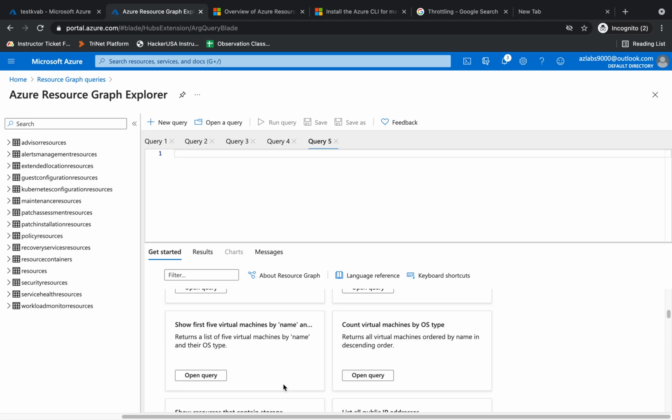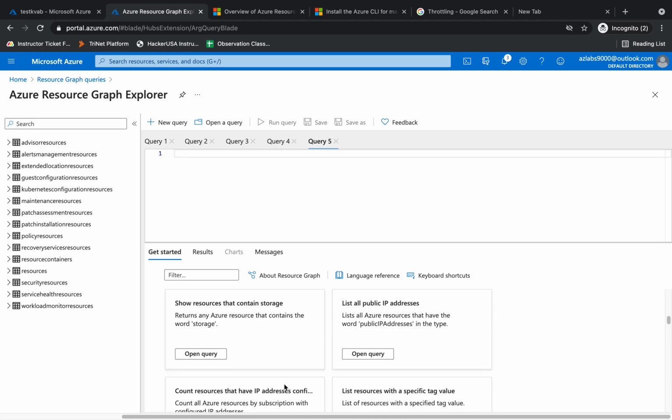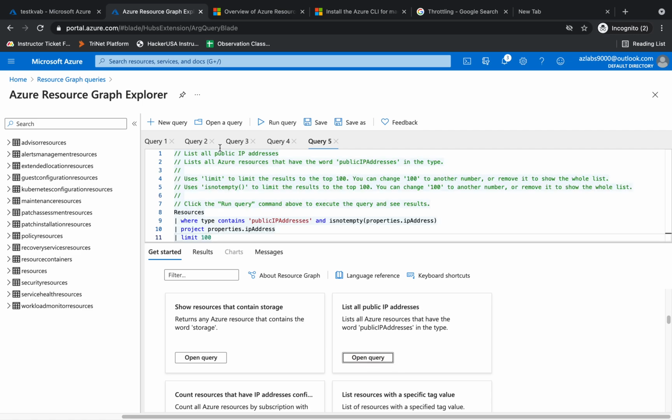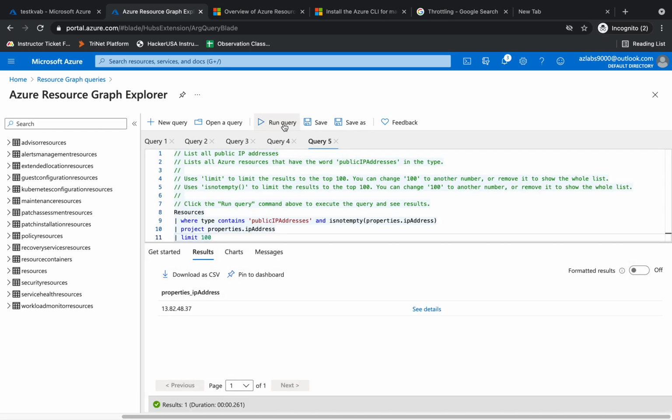So let's see if we have something else for them. Resources that contain storage, list of public. You can also run this one to get the public access, public IP address. Probably the virtual machine will have a public IP. So yeah, there we go.